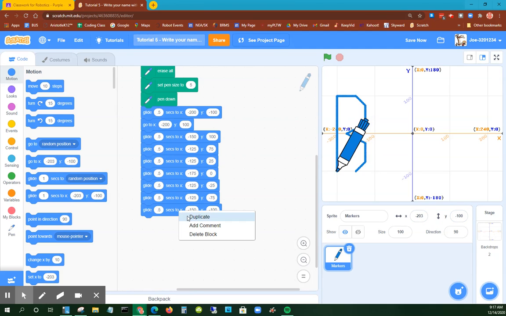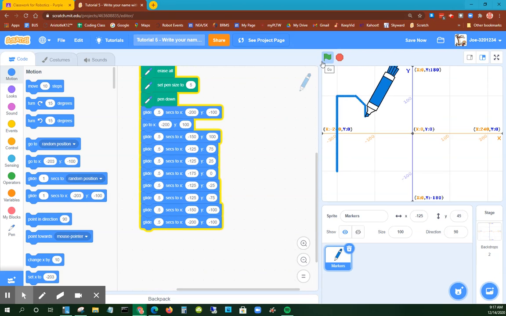So let me duplicate this. So x negative 200 and y is going to stay negative 100 because I'm not going up or down, I'm just going to the left. So let me run that. There we go. So now we've got a B.